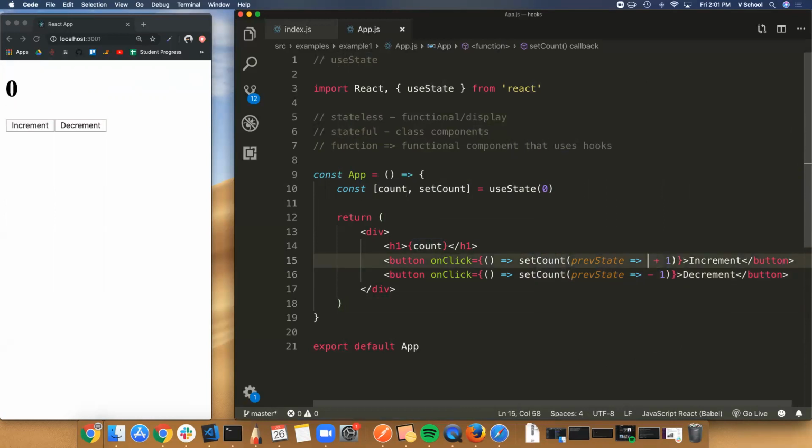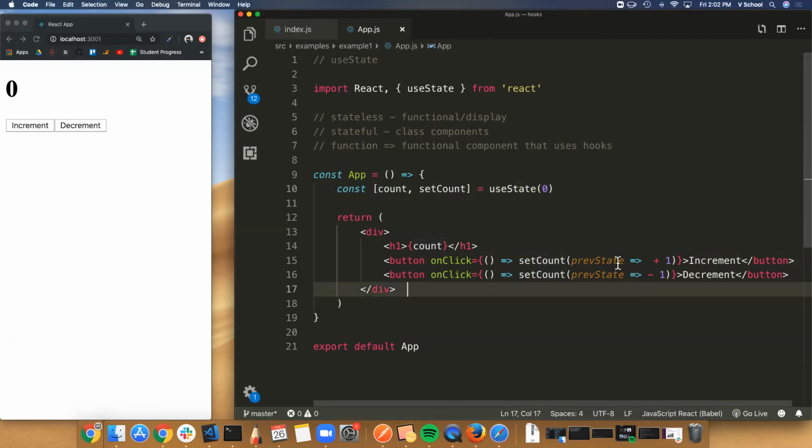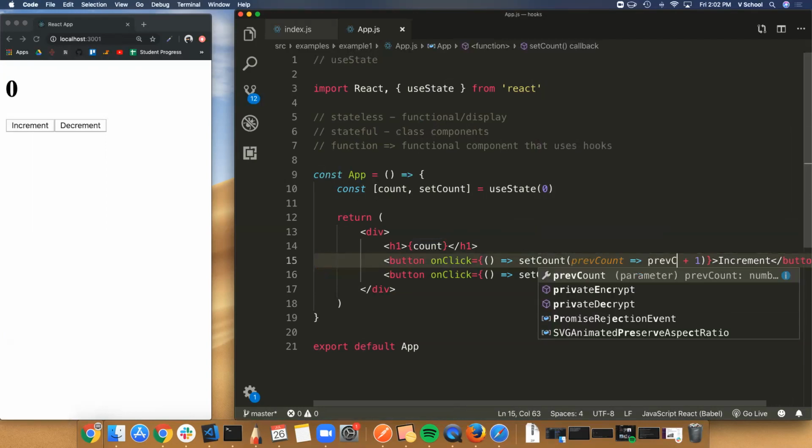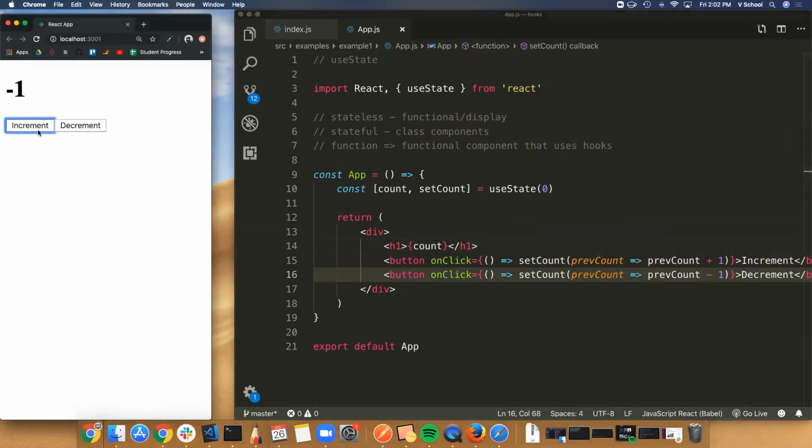So is previous state an object? What am I starting my state off as? A single number. So prev state is my count. There's no more dot unless I start this off as an object. So prev state is really prev count. It's just the previous number, and I can say prev count plus 1, prev count minus 1, and it'll work the same way.